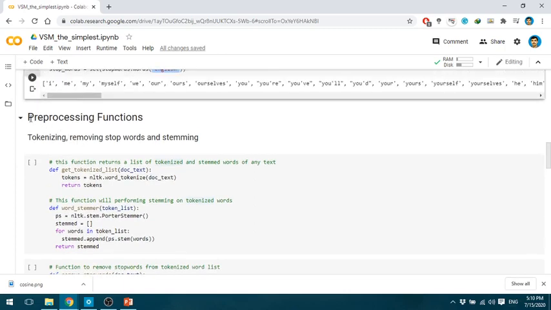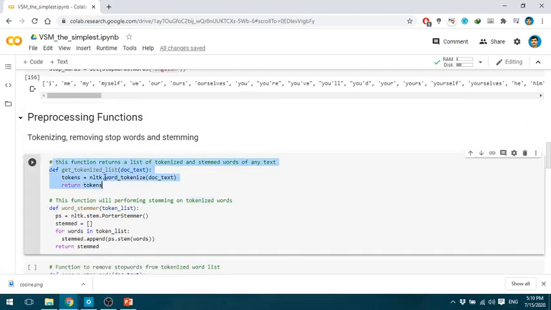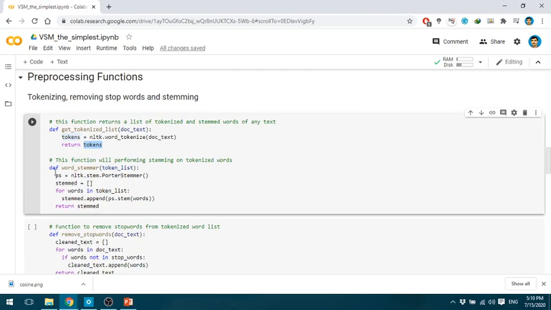So first of all, we have the pre-processing functions. The very first pre-processing function is to tokenize the text. We will tokenize, meaning we have raw text, and we will separate every term. So we have a built-in function nltk.word_tokenize. We will pass the document text, and in return it will give us tokenized tokens. Okay, so tokenized words.